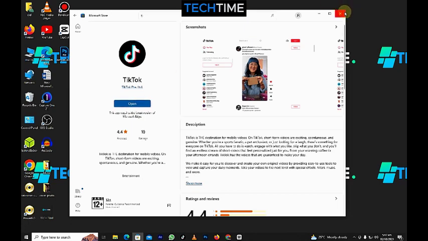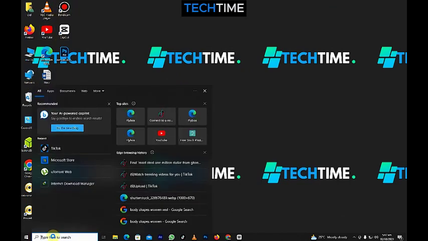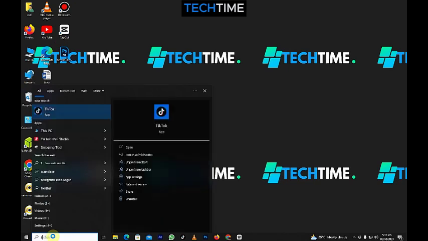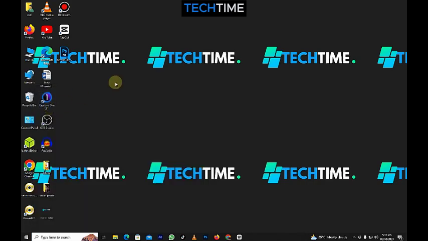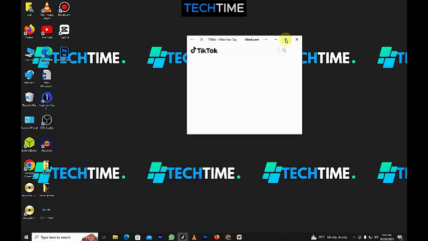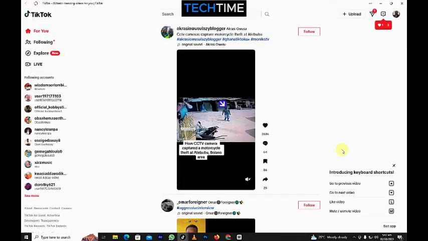After the download, just come back here and look for the TikTok. You can see the app on the desktop, but in case you don't find it here, you just have to come to the search bar here and hit TikTok. So you can see TikTok app is here. Just hit on it to open. Now you can see TikTok is here.